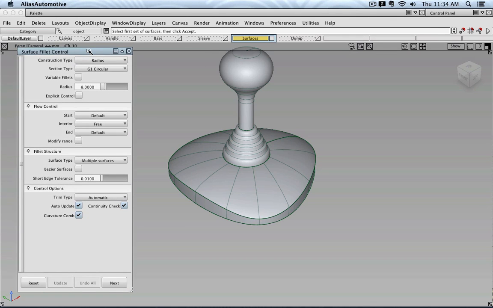and inside the Surface Fillet control panel you, for example, have a construction type, a section type, G1, G2, G3. You also have your other options inside Alias 2013. You also have auto update. I think in 2010 you do not have it.